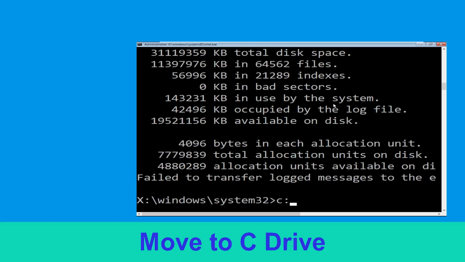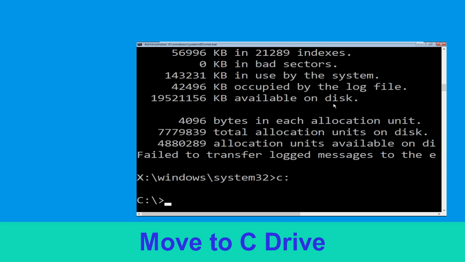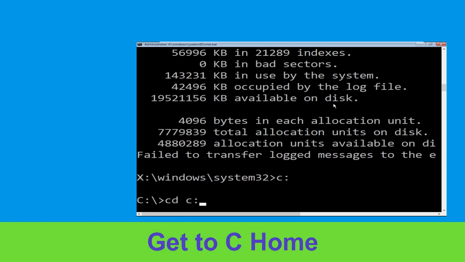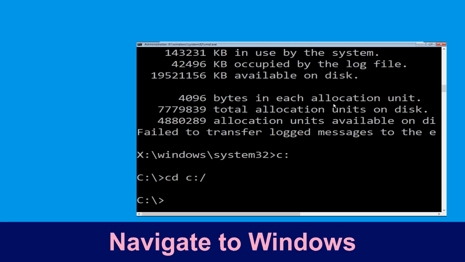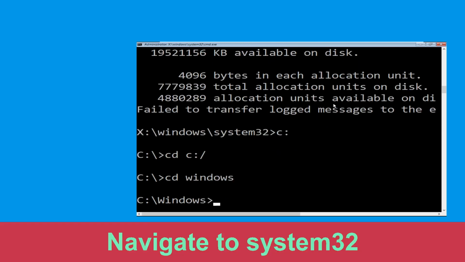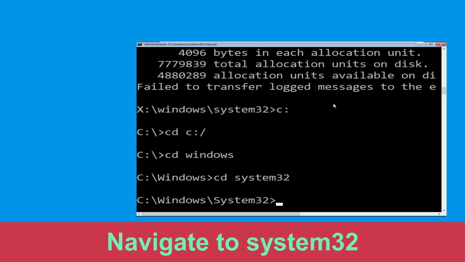Type c:, then hit enter. Then type cd space c:/ and hit enter. Now type cd space windows and hit enter to execute the command. Then type cd space system32 and hit enter to execute the command.